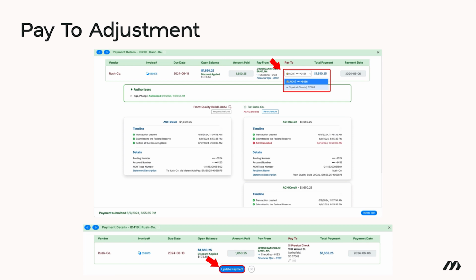So for option one, the payment itself was fine, but the destination was wrong. Maybe the check was headed to an old address or the ACH was going to a closed account. Once the payment is stopped, click into the Pay To field and select the new address or account number. Once that's set, click Update Payment.